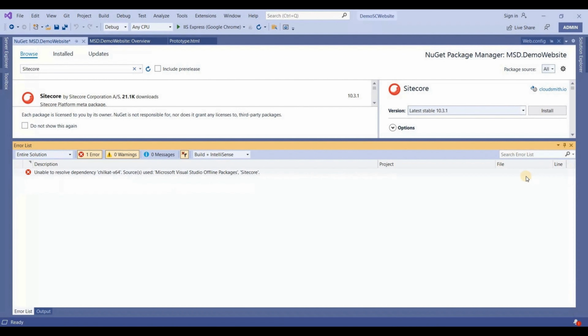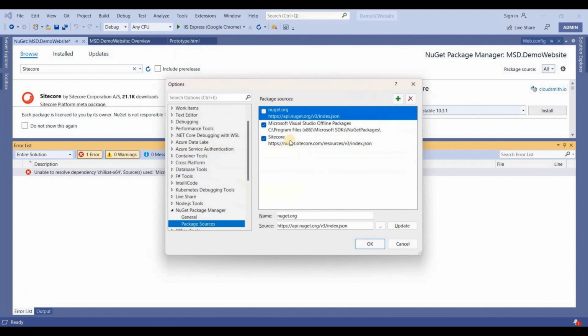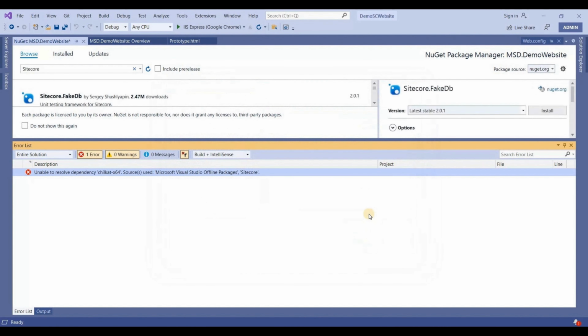Okay, it started updating. It has given an error saying unable to resolve dependency. I know what the problem is here. To resolve this issue, go to the options and select the NuGet organization. If it is not there, please add it. Now let's try to install it again.